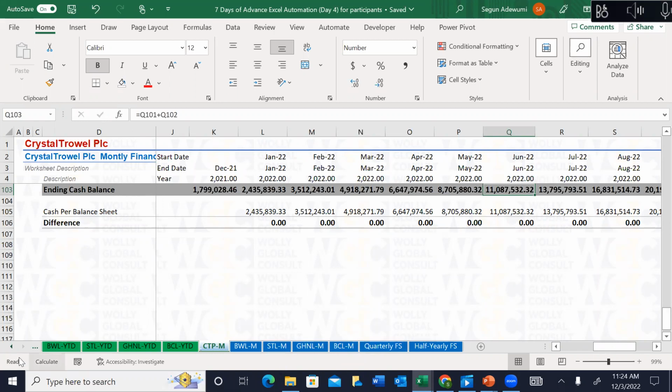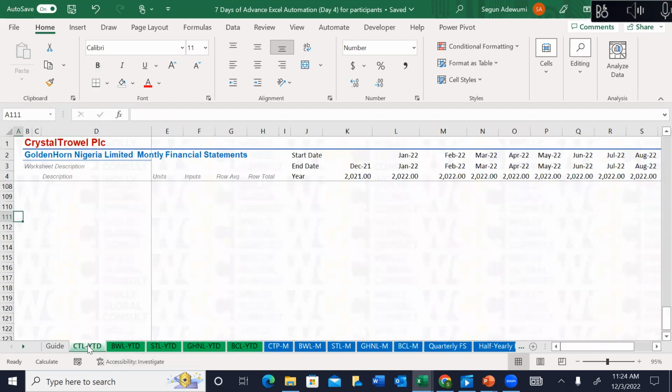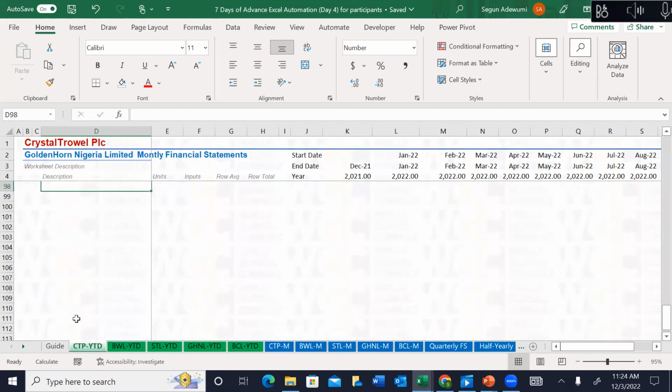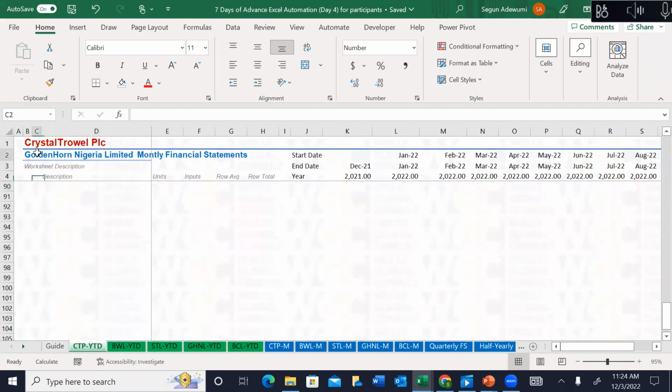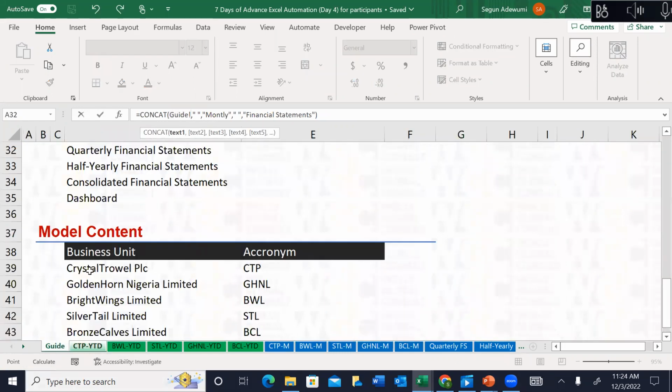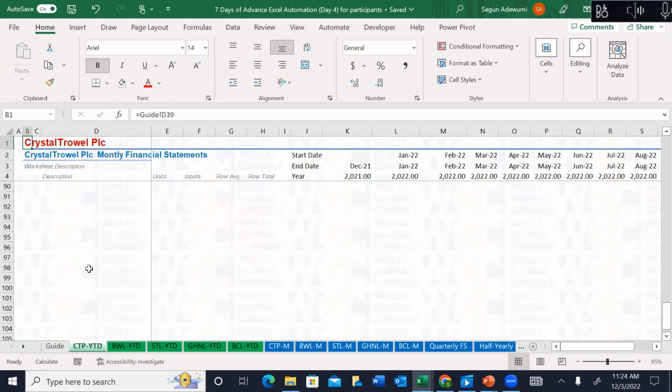Next thing we're going to do now, let's quickly do our year-to-date financials, CTP. So let's do our year-to-date financials. First, I want to come here. I want to change this to CTP. I just come here. I'll go to my guide, then pick this like that, and that's showing me that Crystal Trowell PLC monthly financial statement. Okay.